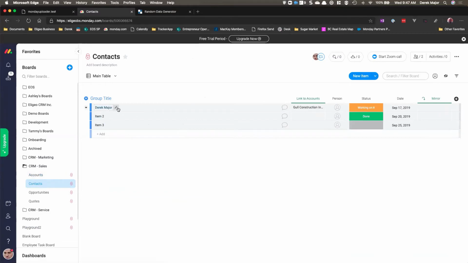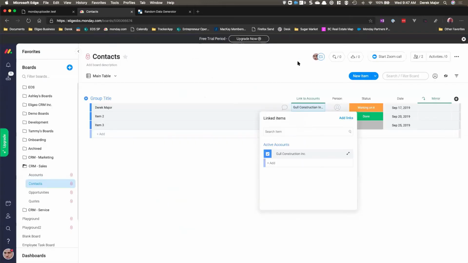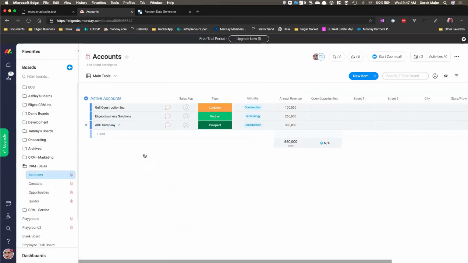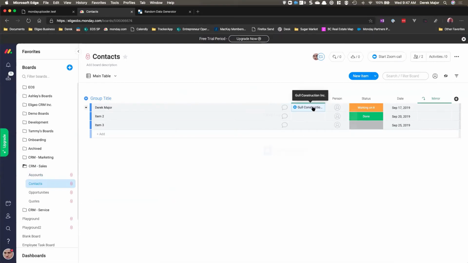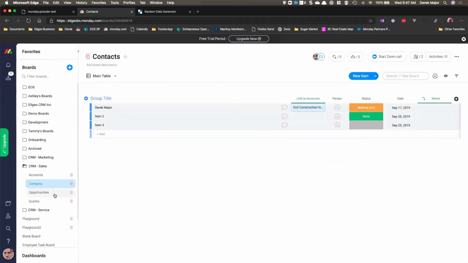So I can see Derek Major is related to Gull Construction. And if I click on Gull Construction, I can get more details about who Gull Construction is. This is called a relate. We actually linked to an account back here on Gull Construction. What's cool about that is I can click on here and get some information on that active account back there on the accounts board. So that's a linkage on there, right?